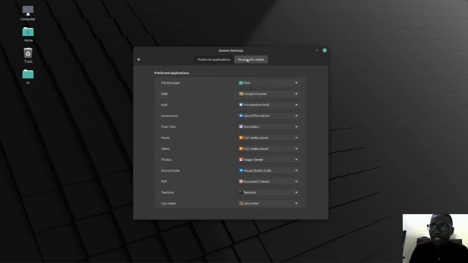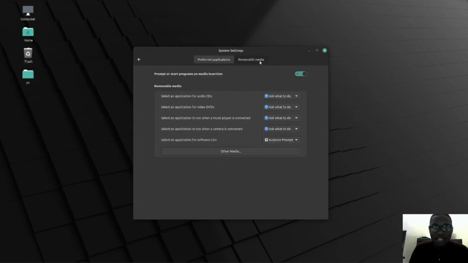Then here under removable media, if I click there, this is for your removable devices like flash drives and stuff like that. So here you can also choose what actions it performs once something is inserted, for example prompt or start programs on media insert. So if you want it every time you plug in a USB to open it and stuff like that, you can use this. Otherwise, if you don't feel like that's a very safe option, you can untick that.